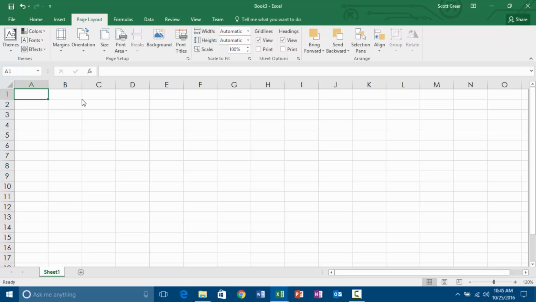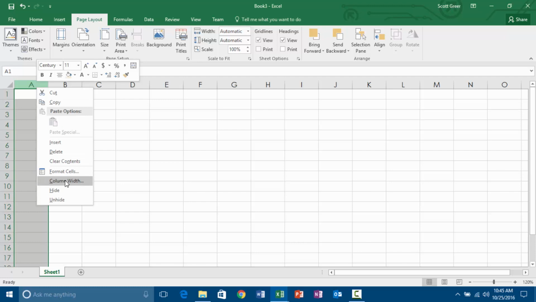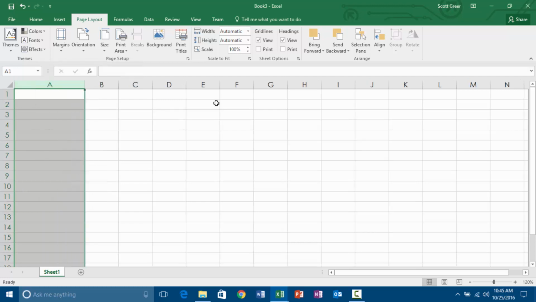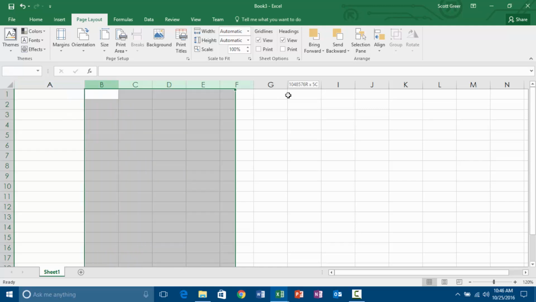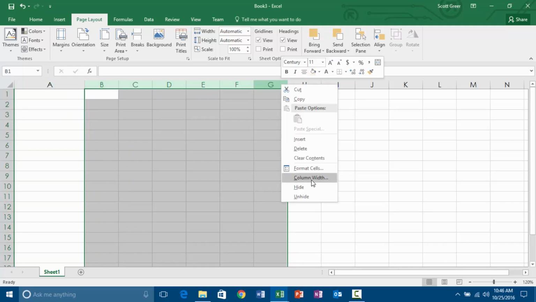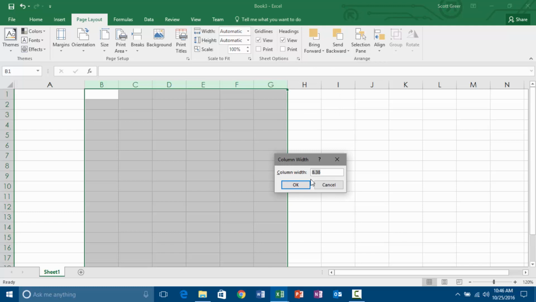Now what we want to do is create some different spacing. So on A, they want us to drag this out to 18. I'm just going to right mouse click it. I don't like messing with dragging. If I can just right mouse click, type in column width, and type in 18 and be done with it. Then they want us to drag B to G. We're going to highlight all those up on top, right mouse click, and change these to 12 instead of 8.38.